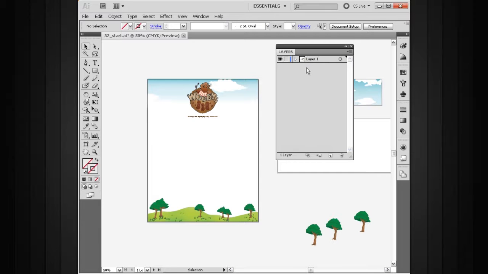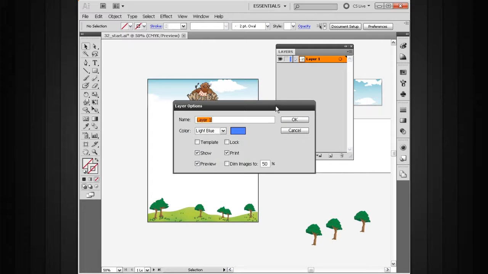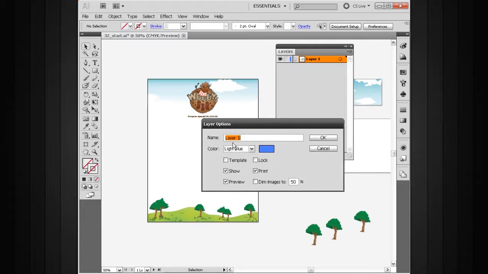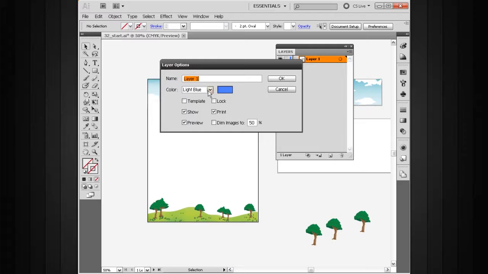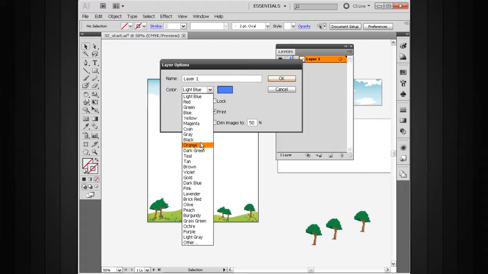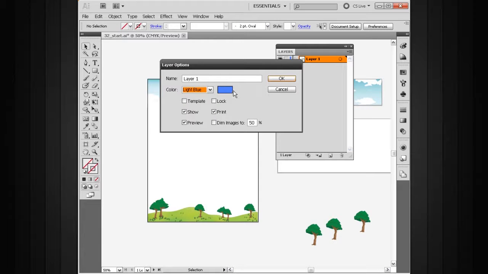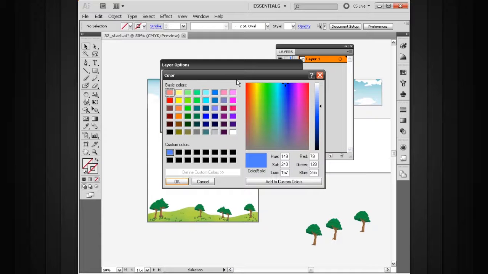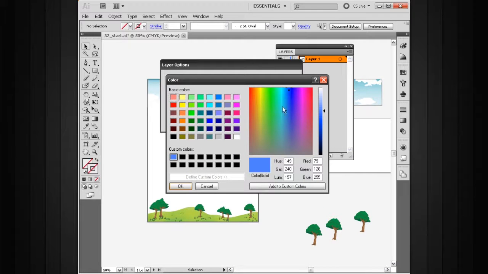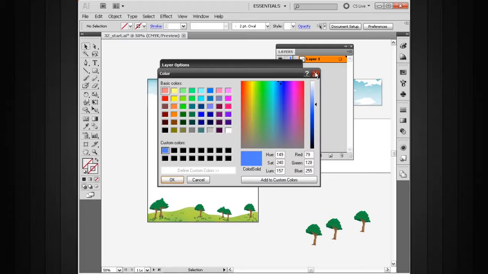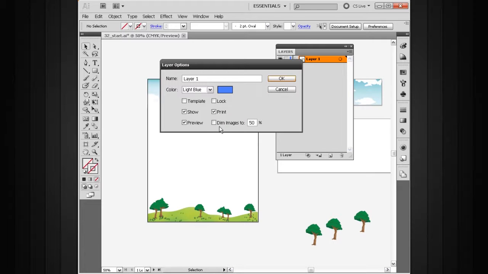And let's go ahead and double click on this layer here really fast, and we're going to look at the layer options. Now, we can name this layer here by typing in the name, and we can also assign a color to this layer, either by dropping down this little menu here and choosing a color, or we can pick a custom color by double clicking on that color swatch and choosing it from this color picker here. Let me go ahead and close that out, and we've got some check boxes here.